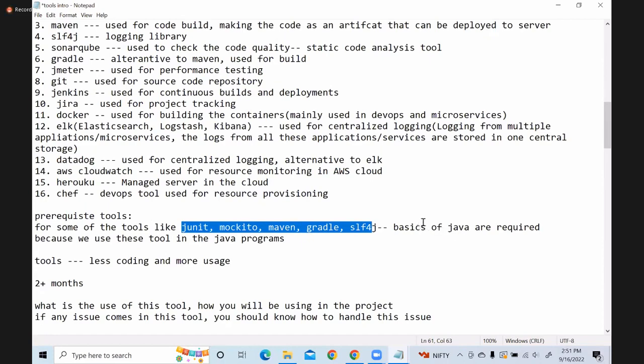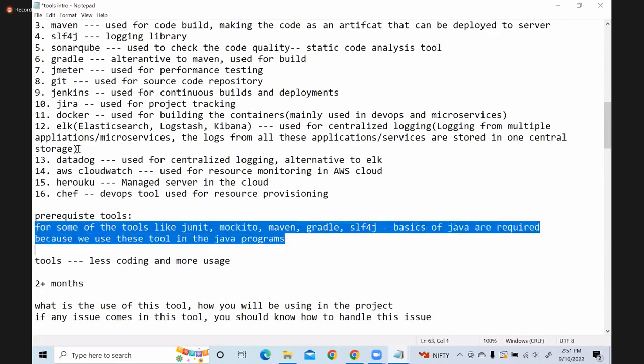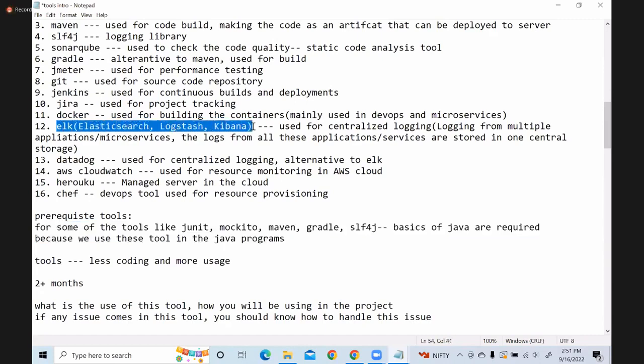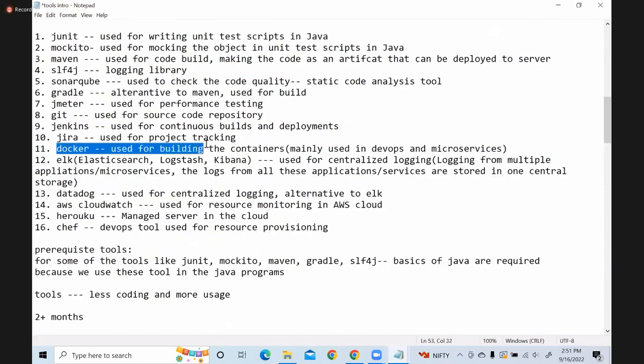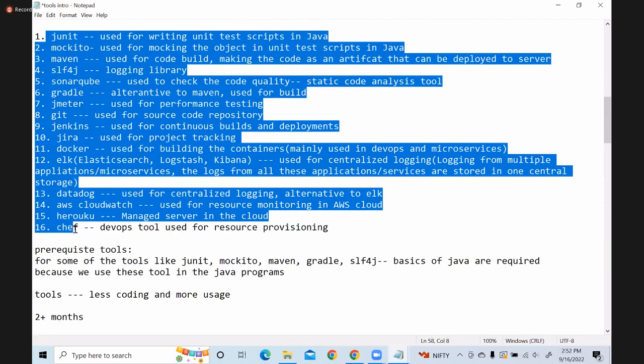See, for any of these tools, Java should be there compulsorily. For example, to use this tool, I'll be using Java as an example and show from Java how we can do centralized logging using this tool. For Docker also, I'll build a Java application or a small microservice and then deploy that using Docker. So somehow I'll be using Java programming only to demonstrate the usage of all these tools.